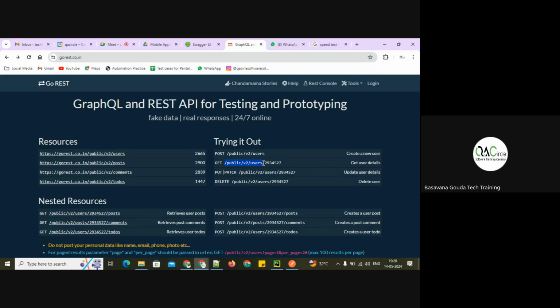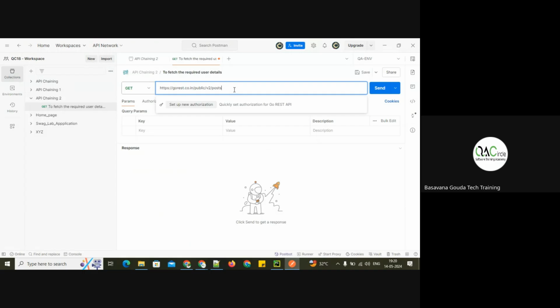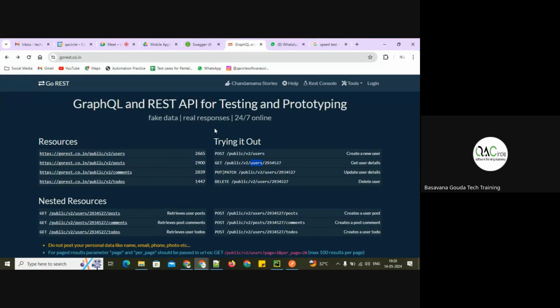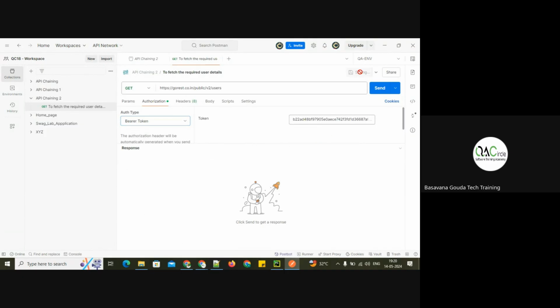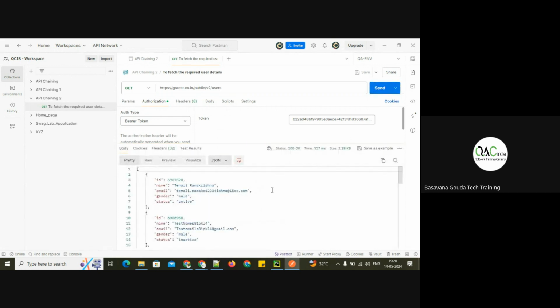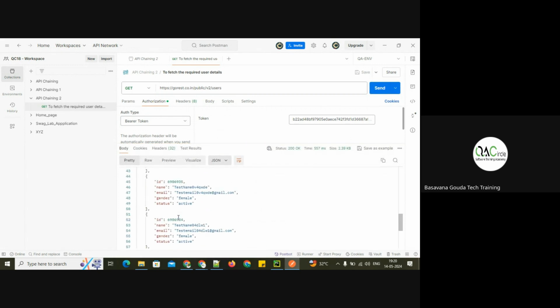See here, get method here: public/v2/user. I have to use /users. If I go with an ID, I get a particular user, but when I say users, I will get the list of users. So v2/users. Perfect. Save. And this one is not free, you have to authorize. So I'll go here, Bearer token. I have taken an authorization. Now click on send. See, it is giving you a list of data which is created in the server.